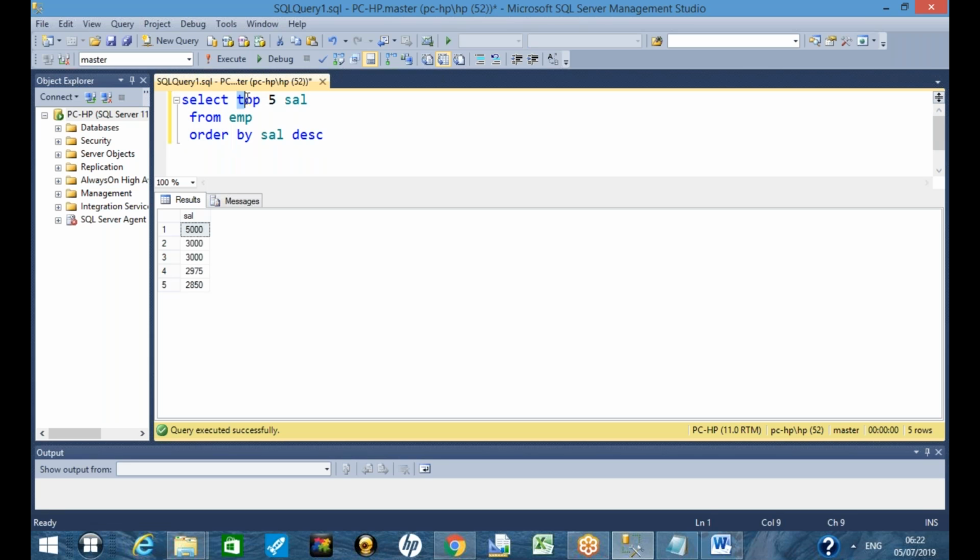See, if I don't use this, it will give me all 14 records arranged in descending order, right? But I want to know the top 5 earners in the company. I don't want all 1 lakh employees, right? So what I do is I use top 5. Can you execute? Now it will not give me all employees, it will give me only the top 5 employees.